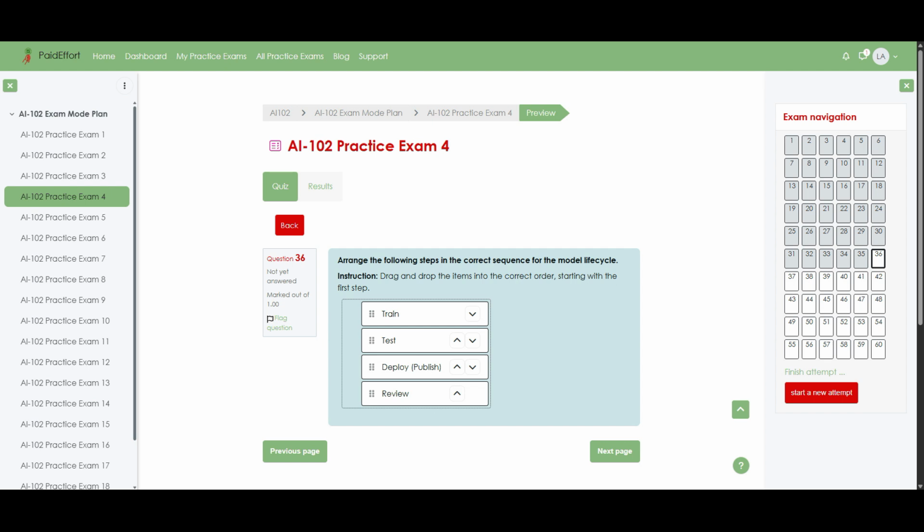Next, you move to test, using separate validation data to check accuracy, find weaknesses, and make sure the model performs well before anyone relies on it. After that, once the results are acceptable, you deploy and publish the model so real users and applications can call it in production, similar to releasing a new app version to customers.